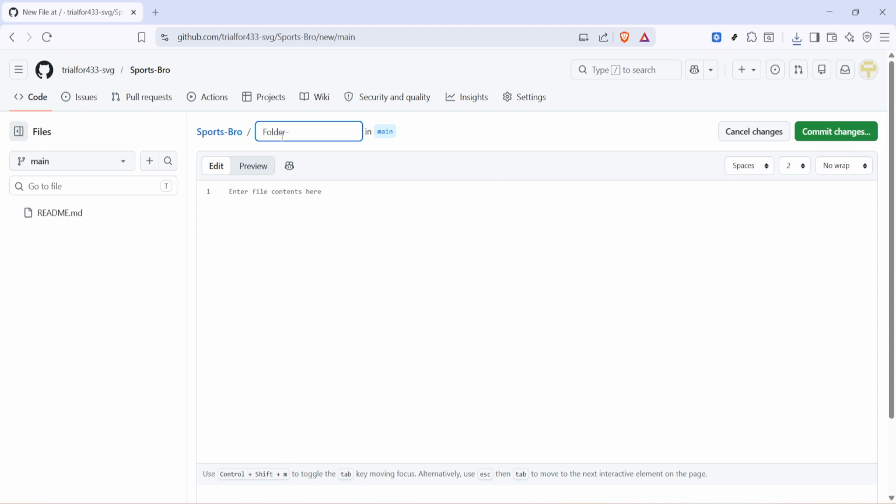For example, if you want a folder called docs, type docs/ followed by a file name like readme.md. The / tells GitHub to place the new file inside a folder. You can nest folders too, like docs/guides/intro.md, by adding more slashes.